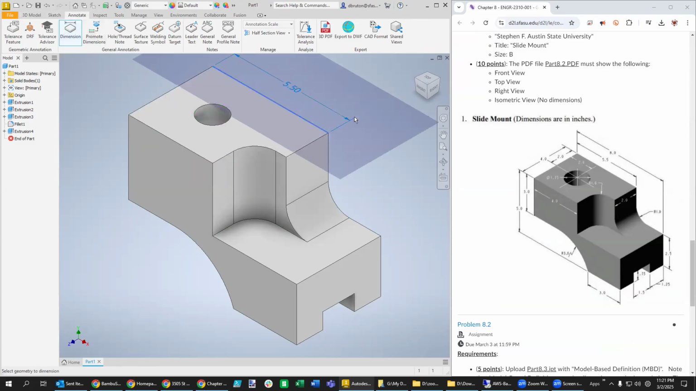We want to dimension this one to be 5.5, but we want it to be along the vertical plane. So in that case, you right click and you say select annotation plane. And it looks like it's given us some kind of X-ray view there to say, do you want it along that axis? And you go, yes.